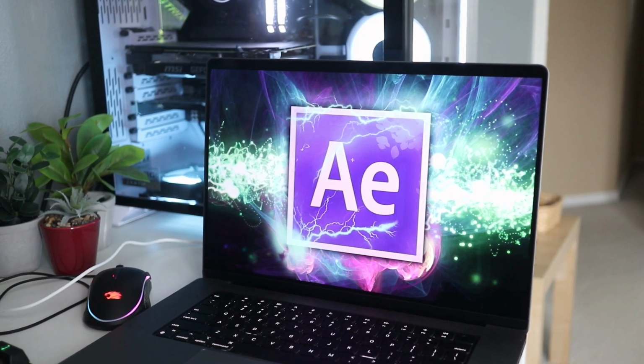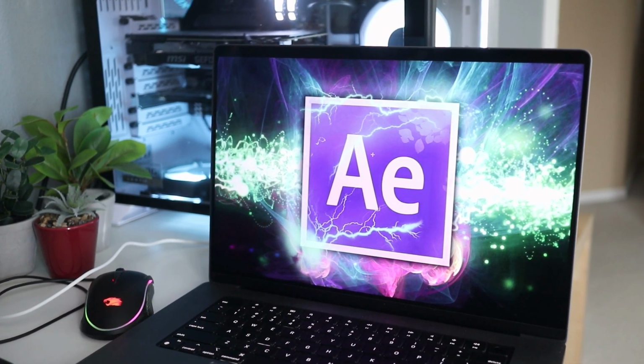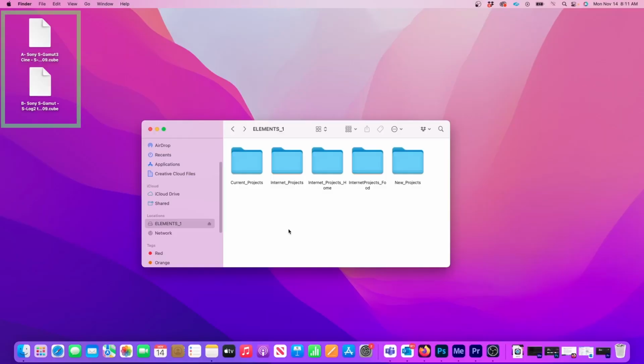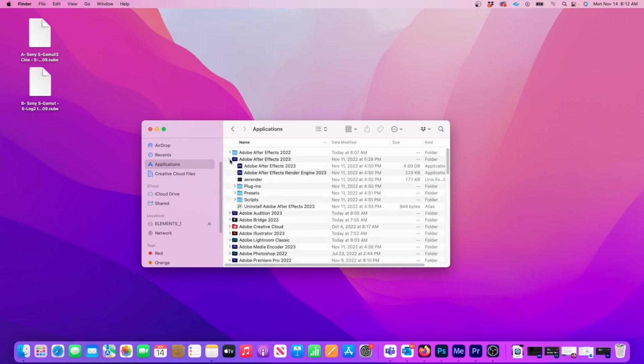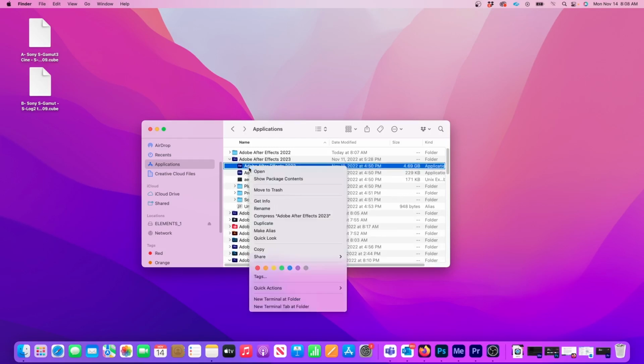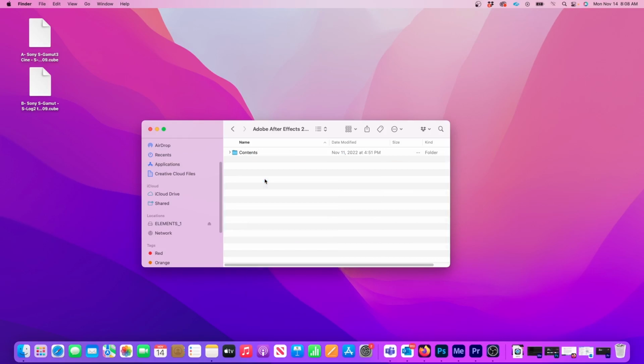In this short video, I'm going to show you how to install LUTs in Adobe After Effects on a Mac. So here I have my LUT files ready on my desktop for convenience. And in the Finder, I'll open up the Applications folder. Then next to After Effects 2023 or whichever version you have, click on the arrow to reveal the actual Adobe program file. To install the LUTs, right-click on the application and select Show Package Contents.